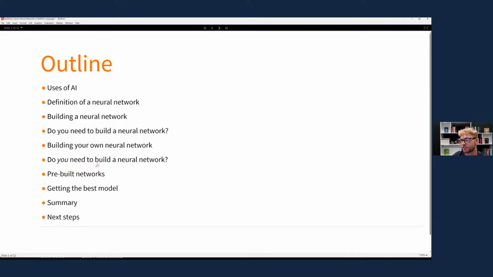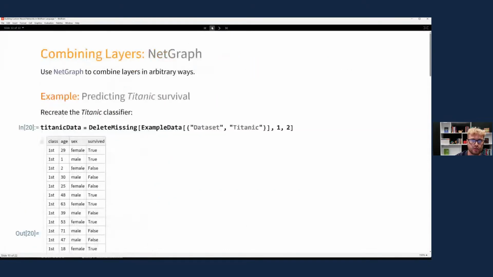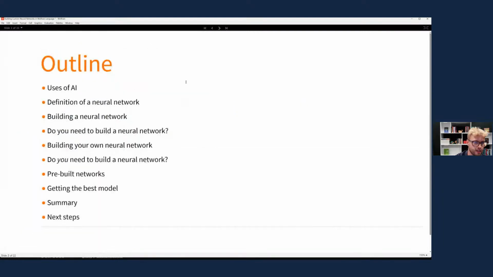A key focus here is the question of whether you need to build a neural network. There's a lot of stuff that's already pre-baked into Wolfram language to do with neural networks and classification and prediction tasks, which alludes to the point, do I actually need to? So we'll look over some of that, and some of the pre-trained models, and then we'll summarize it all off.